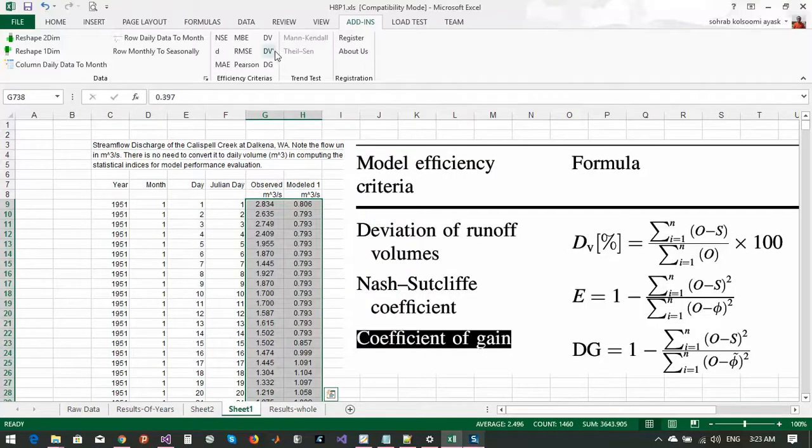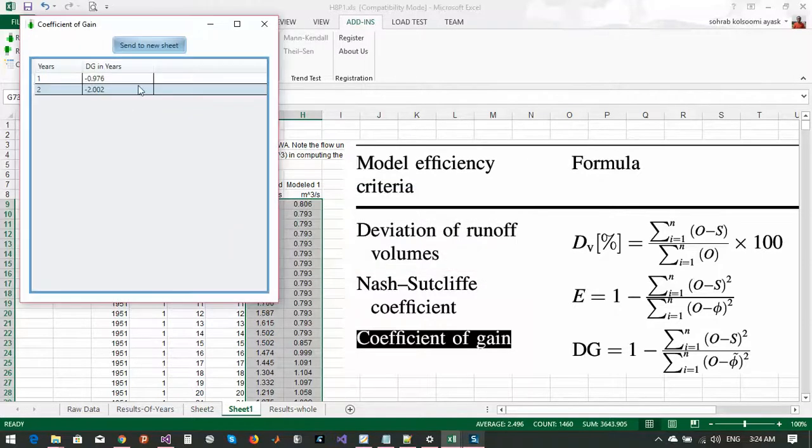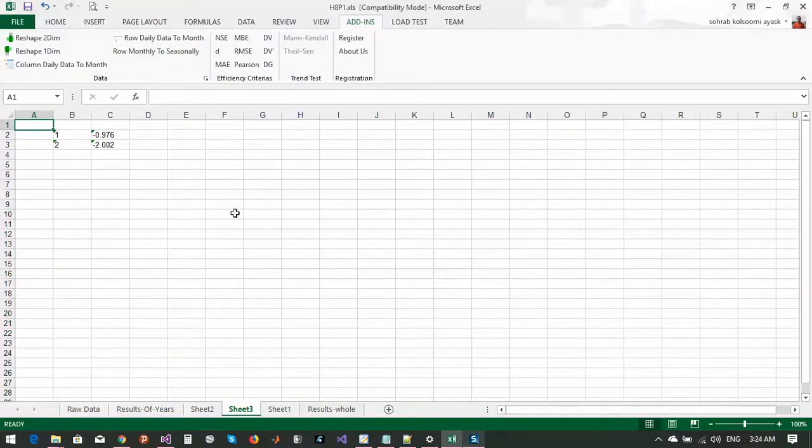Now I want to calculate coefficient of gain. Click on it, and because I saw the data, I click on yes. This is so simple for calculation of these indices or other indices.